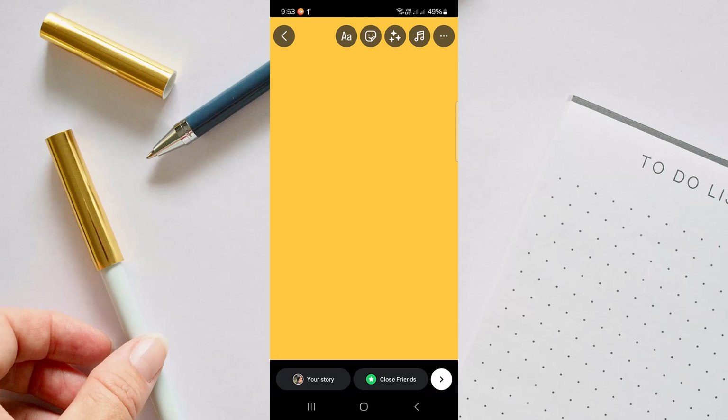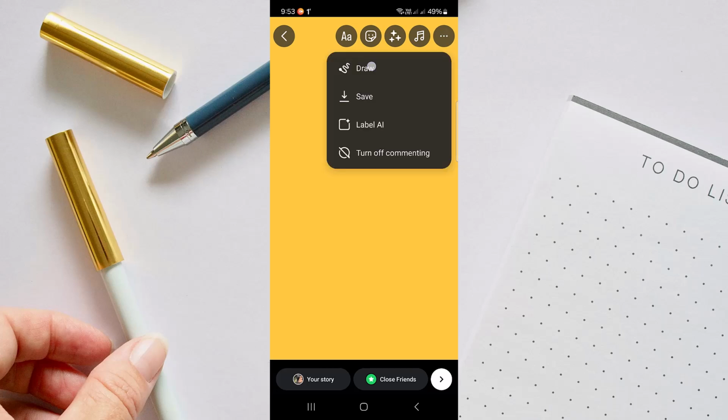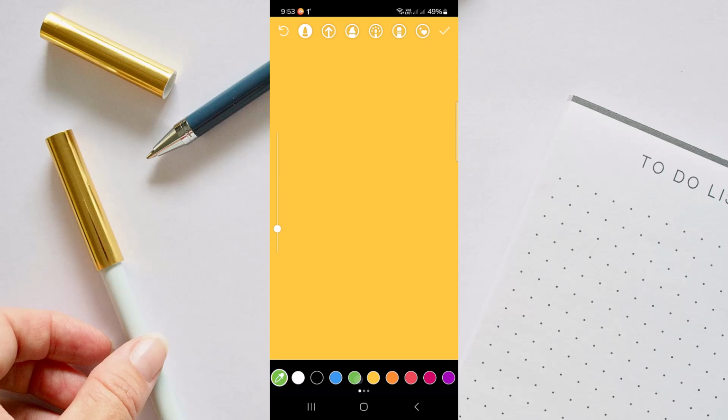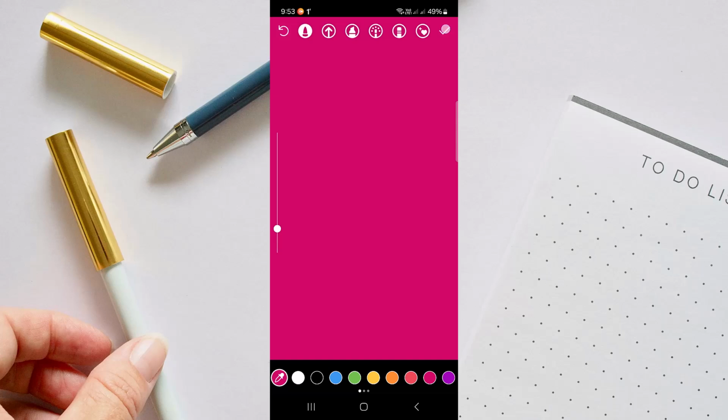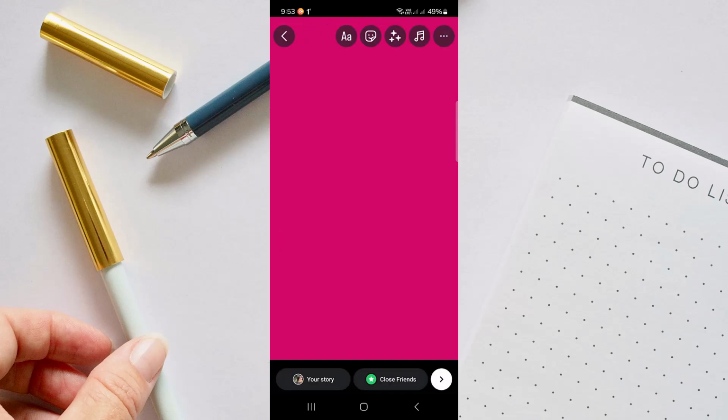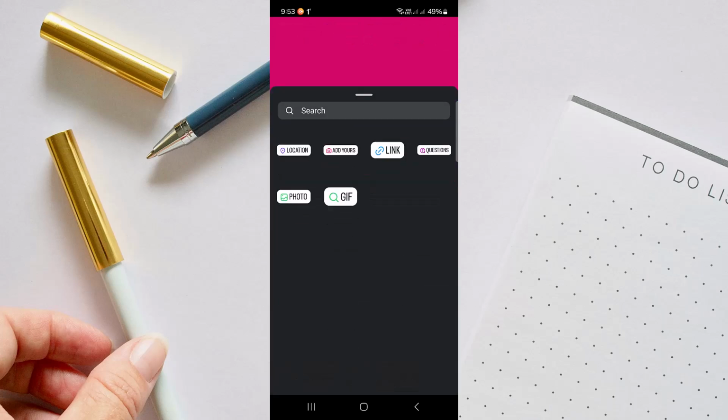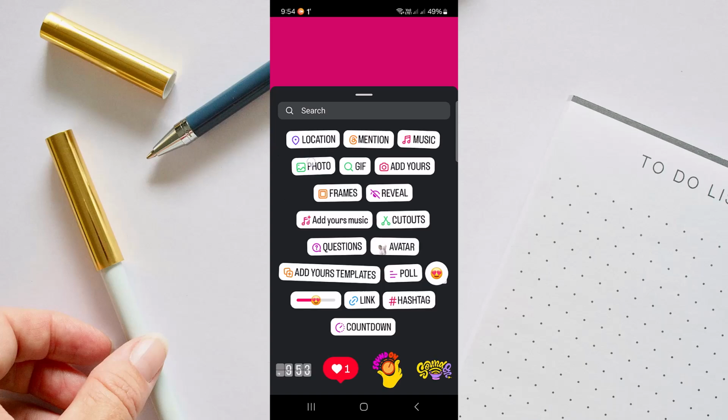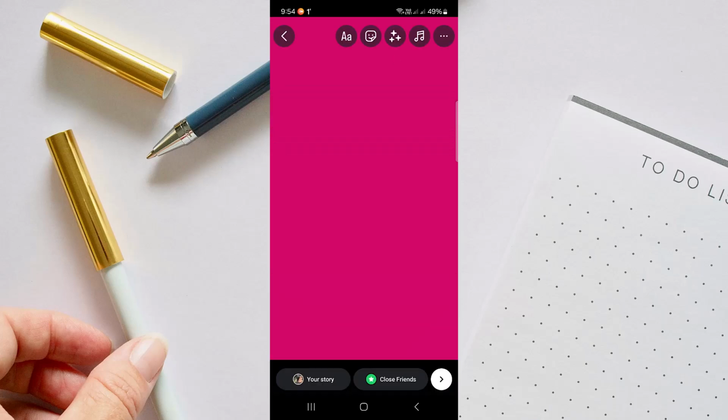set. If you want to change it, tap on the dots again, tap on draw, select a new color, keep tapped on it, tap on the tick mark, and here now add any picture you want from here, from the photo section in here. So yeah, this is how you can just change background color on Instagram story.